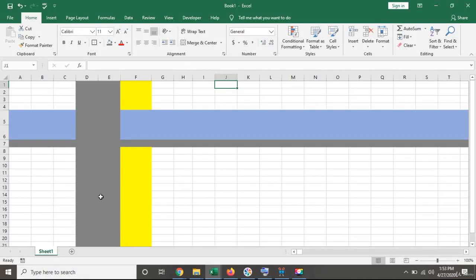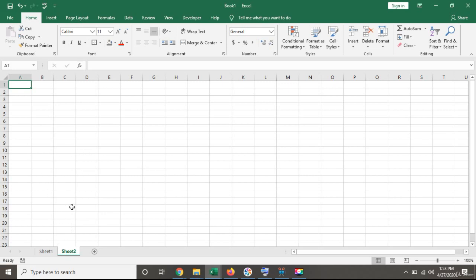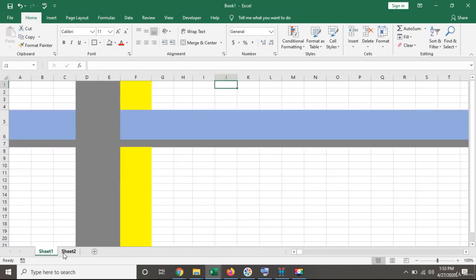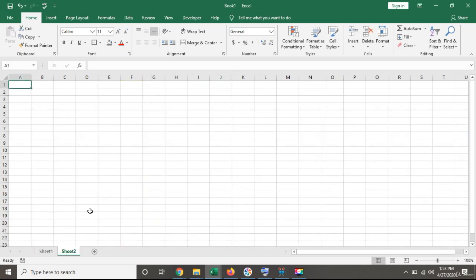In an Excel file, you can add as many fresh sheets as you want. To add a fresh sheet in an existing Excel file, you will click on this plus sign here and you will be able to find a new sheet within your Excel file. You can navigate between the sheets by clicking here, and you can go back to the new sheet by clicking here.